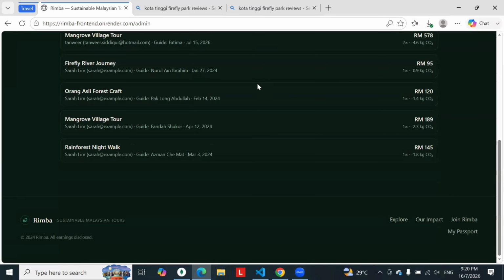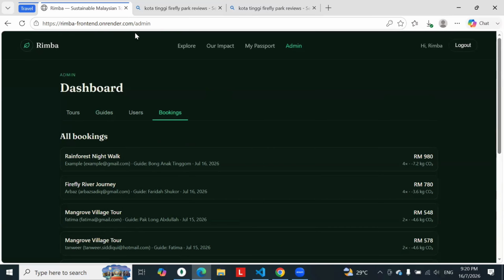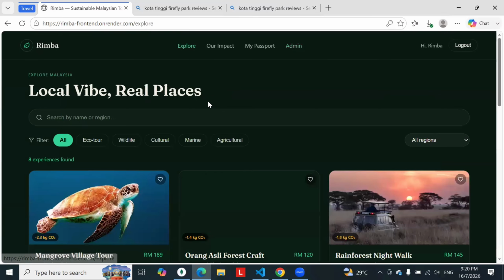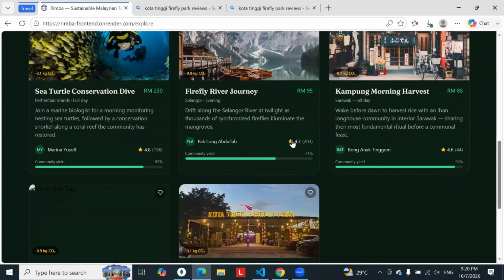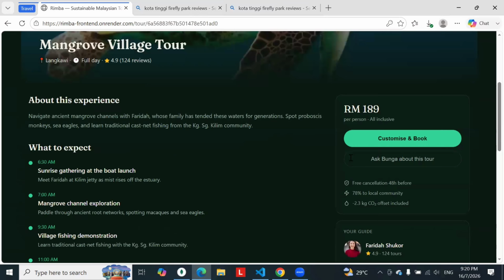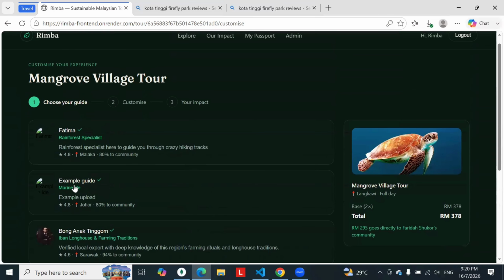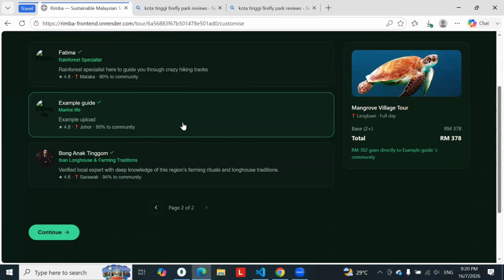Then is booking. You can see what bookings we have currently. That's all from the admin side. We can now see if the small changes are available or not. So we go on explore, and we can see the one we added here. Then I want to check if the guide is available, the one we added just now. So I go in customize and book, and for this tour I see the example guide available. This is the one we just added.